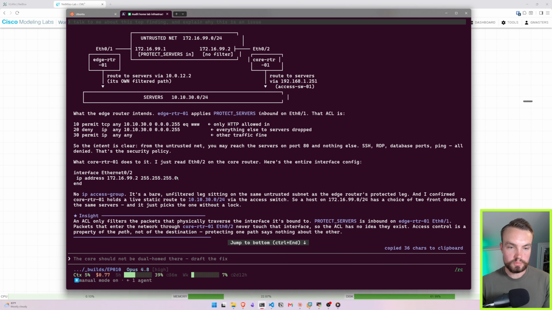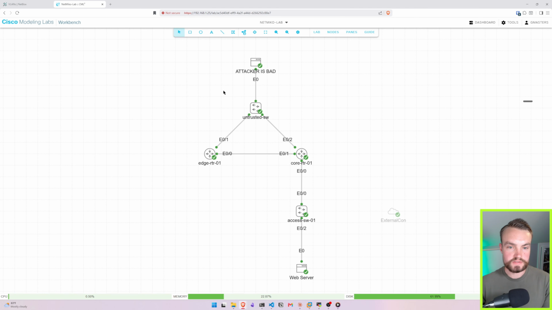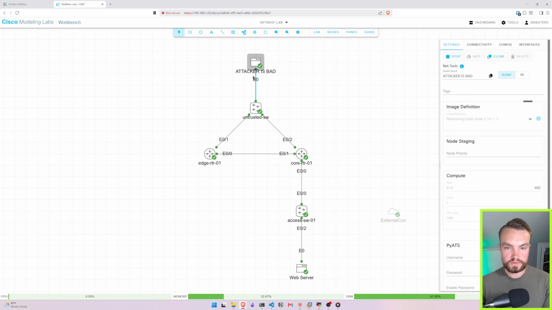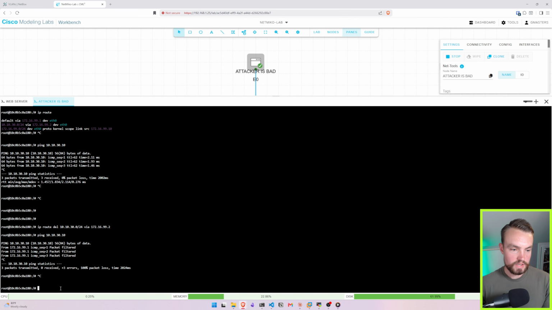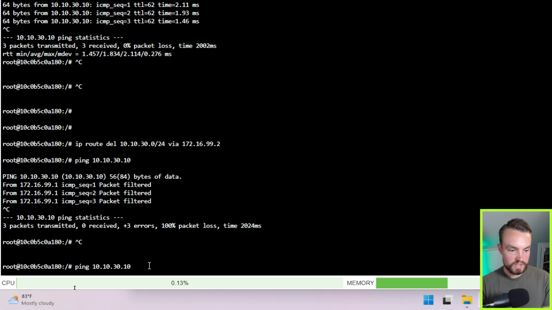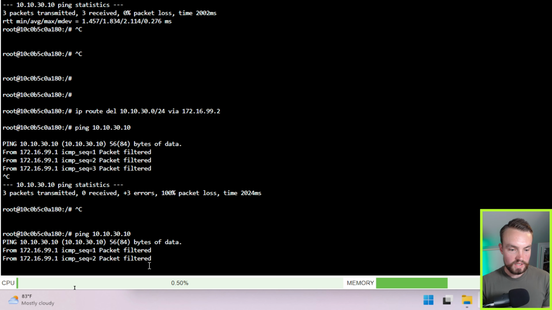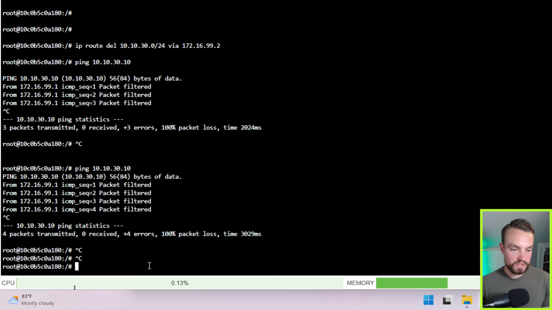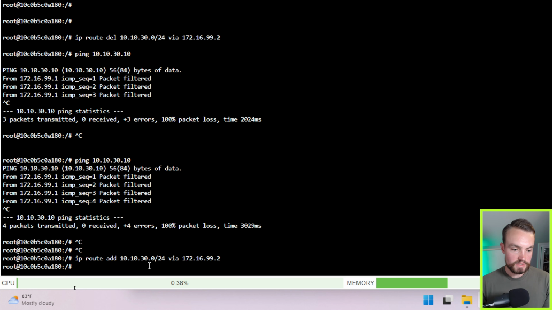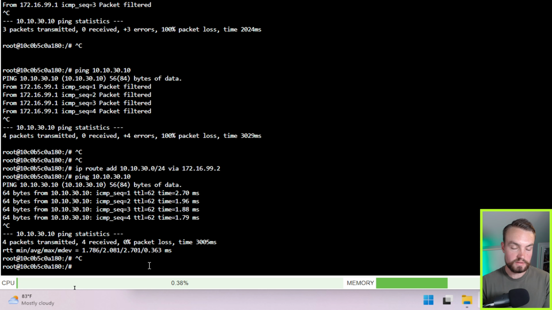So essentially what we'll mimic here is, let me pull up the attacker. We're going to console into this guy, and our web server is sitting at 10.10.30.10. So we're going to go ahead and ping it. And as you can see, it's being filtered. It can't ping it, but we can add a route manually on our attacker here that will route traffic to the other router instead of through its default gateway, which is the 172 network. So we're going to add that. And then now we're going to try pinging again, and it's getting pings now. So that's bad.